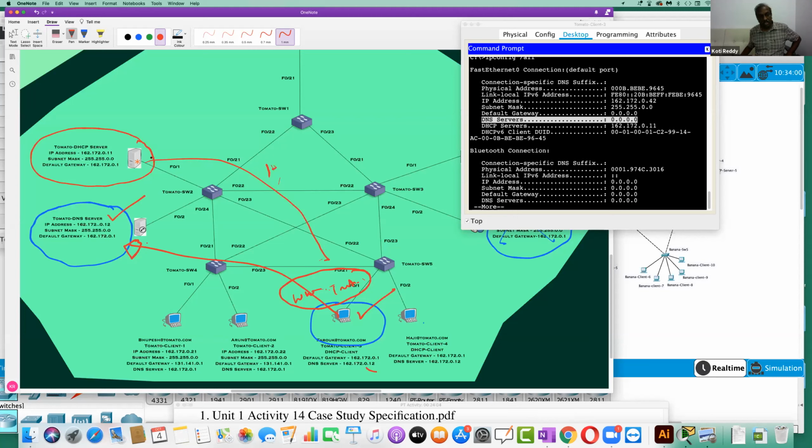It is 162.170.12. So I should tell the DHCP server that when you give the IP address to the clients, not only give the IP address and subnet mask, but also give the DNS server IP address as 162.170.0.12, right? Where should I configure that? I should configure that on the DHCP server. So let's go and do it now.